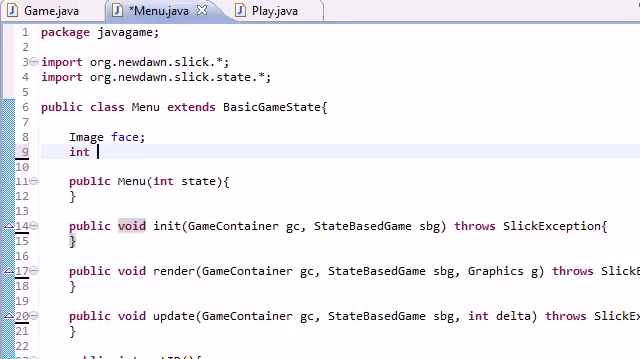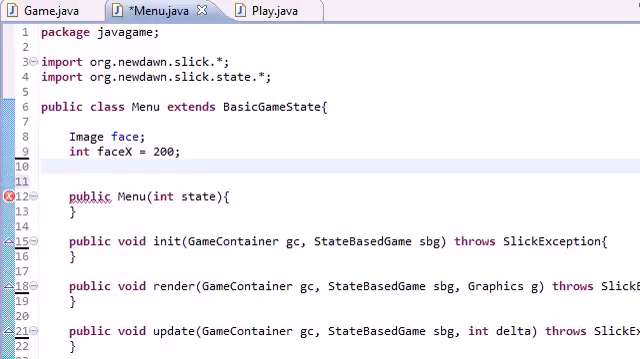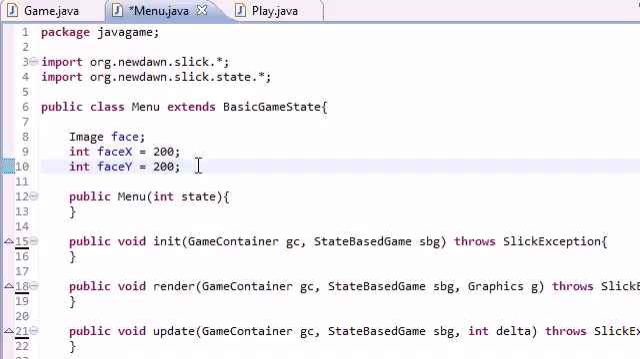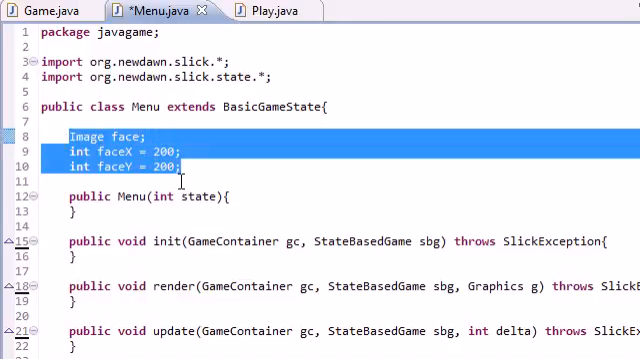Now I want to make variables for the x and y coordinates. I'll stick it at 200 and 200 to begin with. So face y coordinate equals 200. The reason I'm not hardcoding values and am using variables for my coordinates is because whenever we want the face to move, we're going to have to change the coordinates. And whenever we change something, it's easier to change a variable, hence the name variable. It varies.